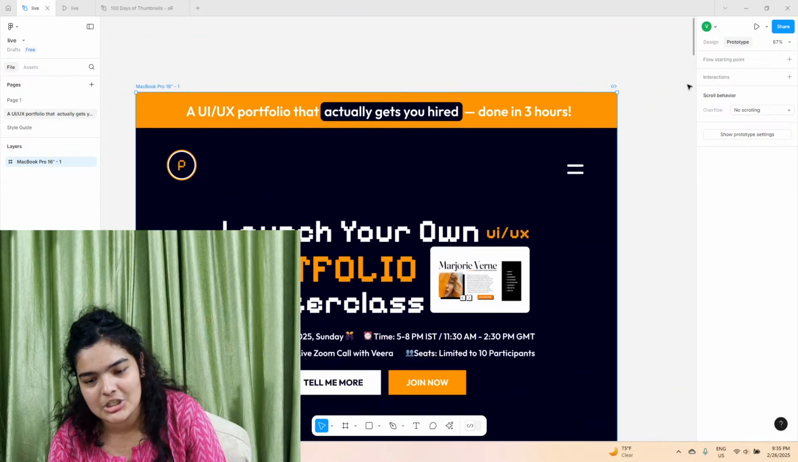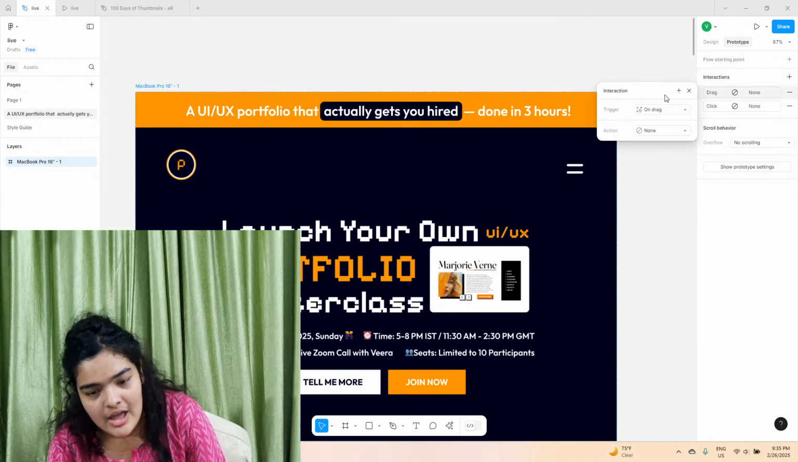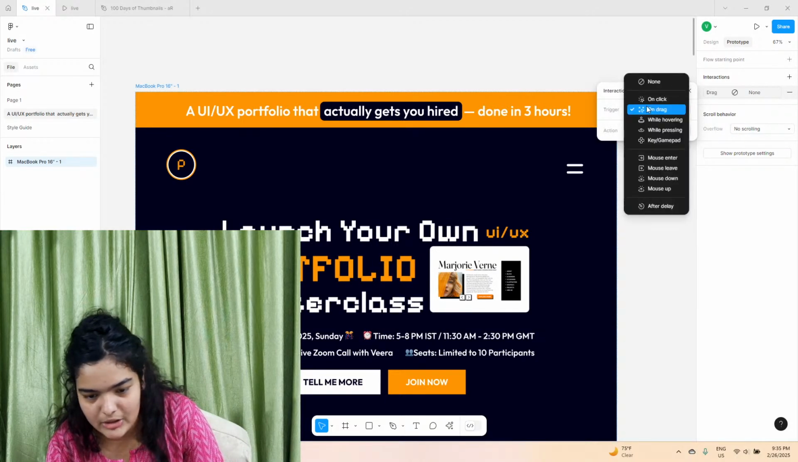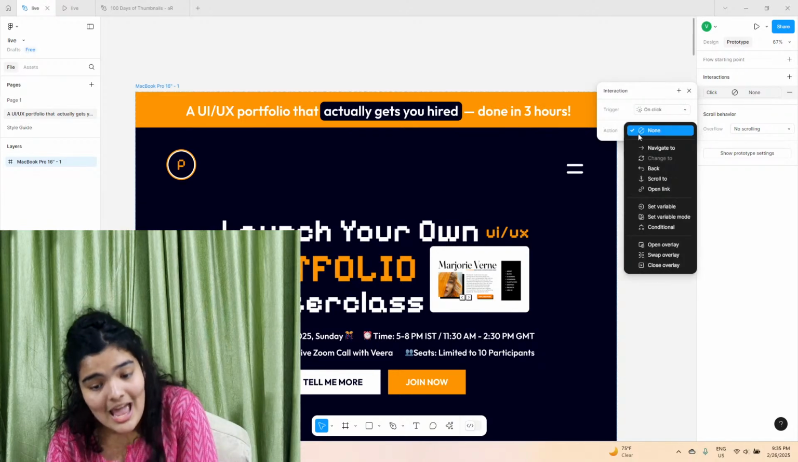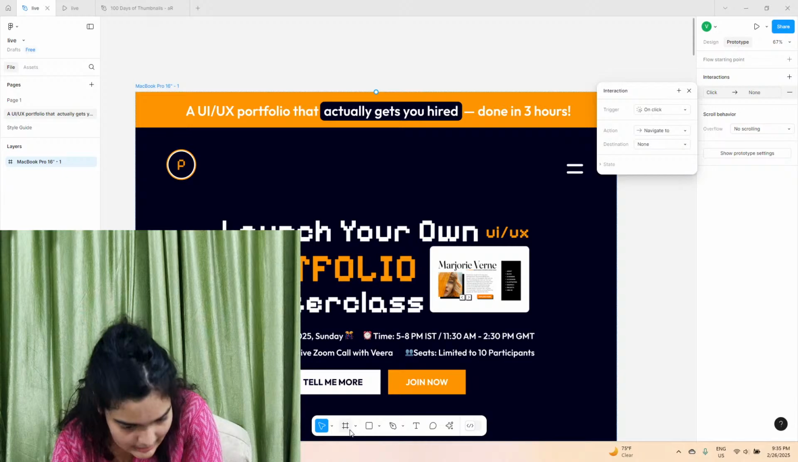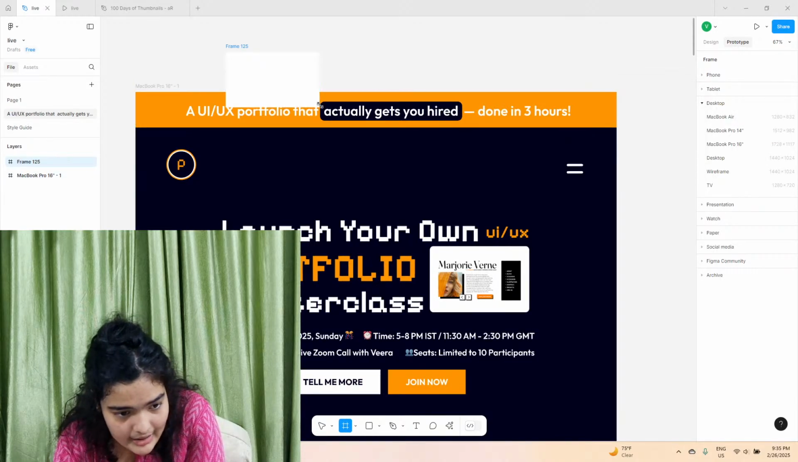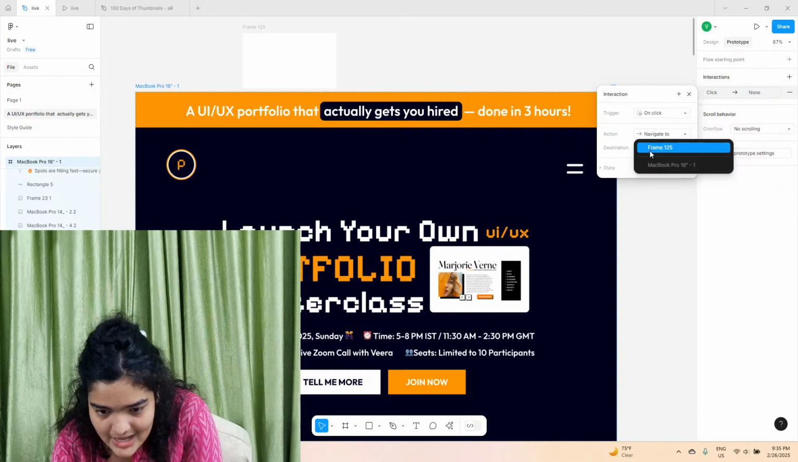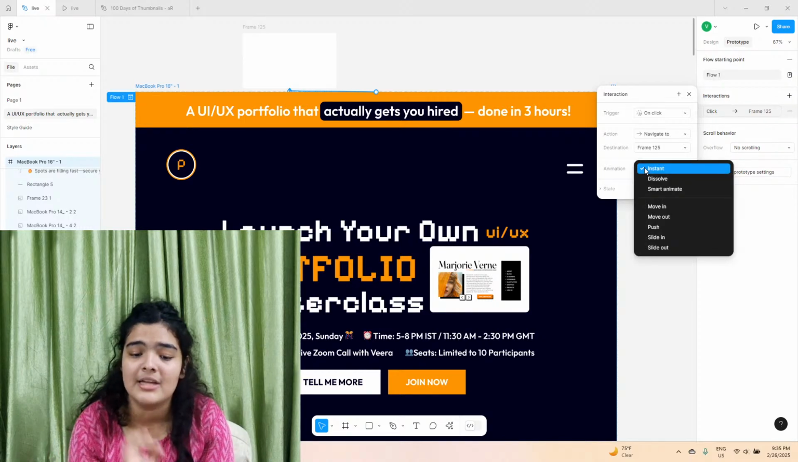Go to the prototype section, add an interaction, and you can add a click or a drag trigger. Just choose your trigger. Click should be fine for most cases. And then you can have it navigate to... Wait, hold on. I should create a new frame just to address the card animation issue. Get this right here. Change your destination to whatever frame it is. And this is where the magic starts to happen.